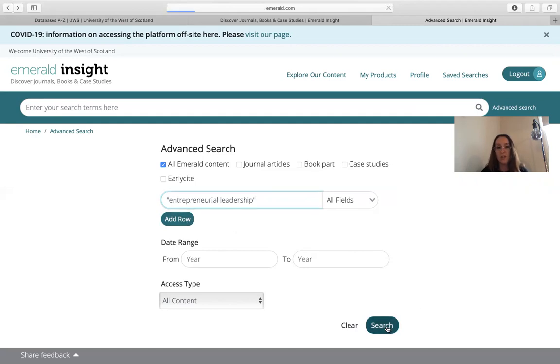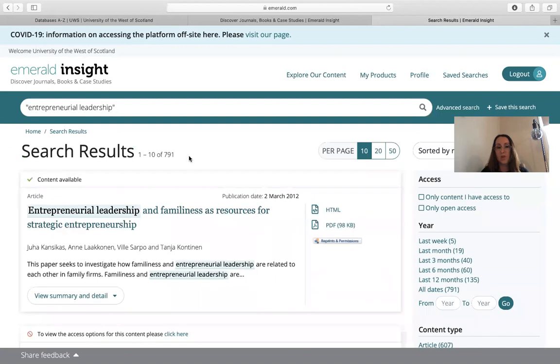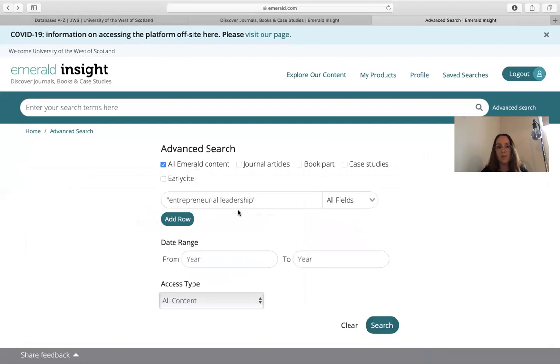And let's search again, see what that does. So now we're down to 791. So huge difference from the 13,000 we had in the last search, but still it is too great a volume of literature to realistically deal with. So let's go back again.